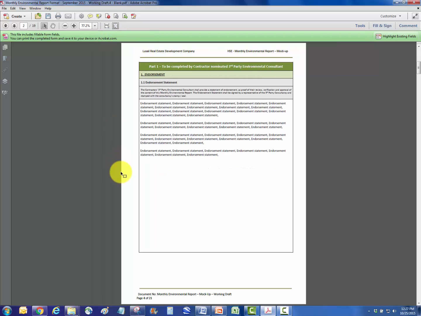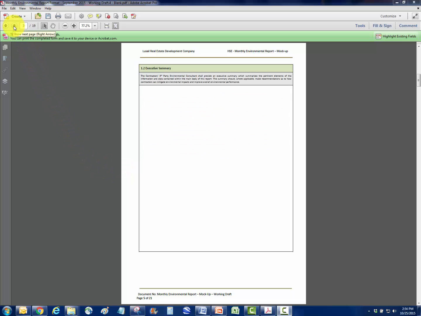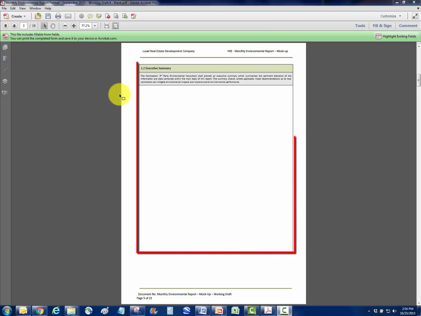So we're looking for something like that from the endorsement statement. Okay, let's move on to the next section. The next section is section 1.2, executive summary.